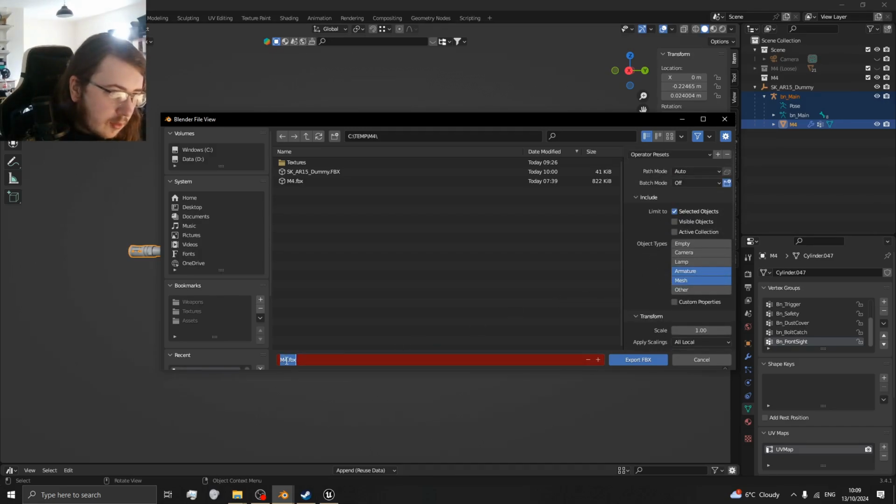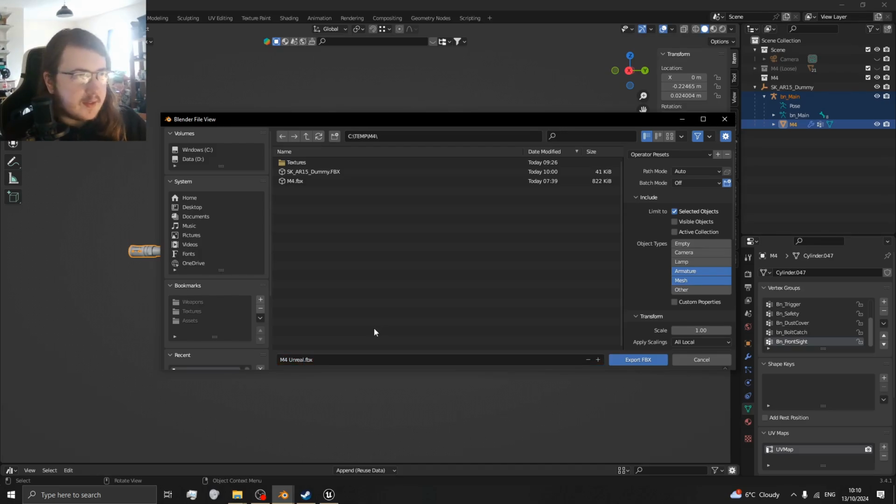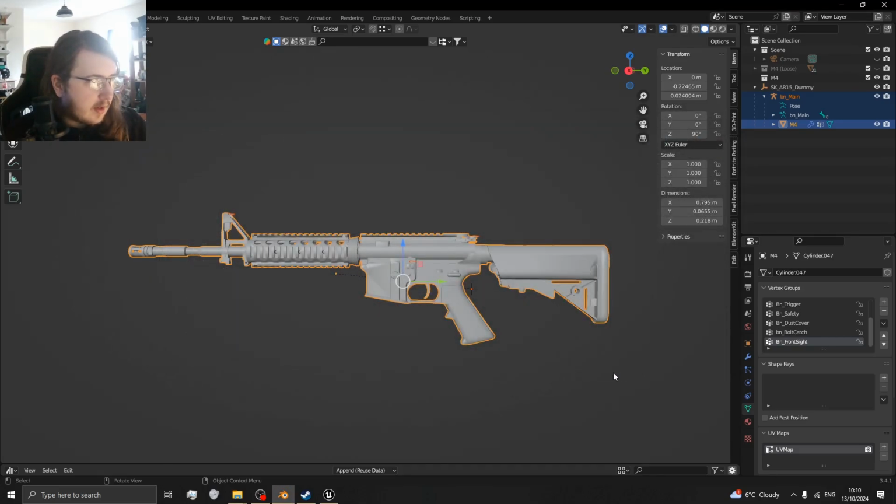So do not overwrite the other file because just in case you need to change something, we are going to name this M4 Unreal. Because whatever. The name doesn't matter that much as long as you know what it is and it's consistent. So export that. I'm going to save this.